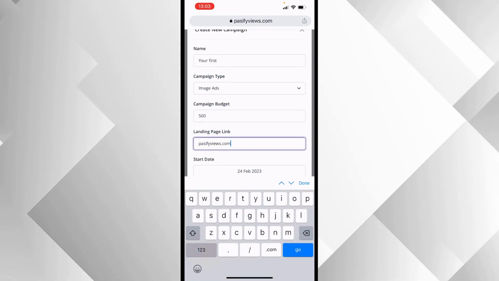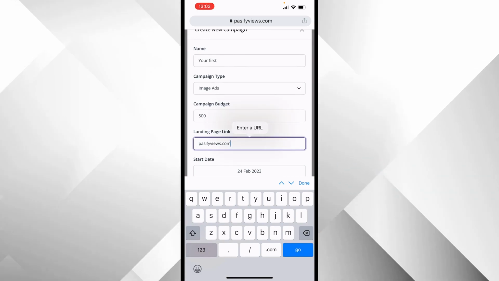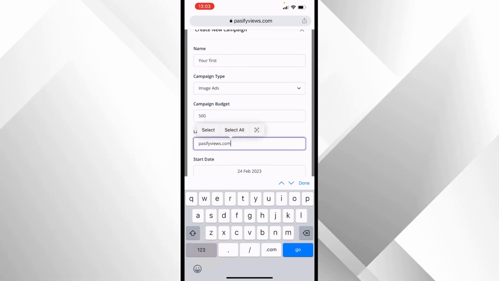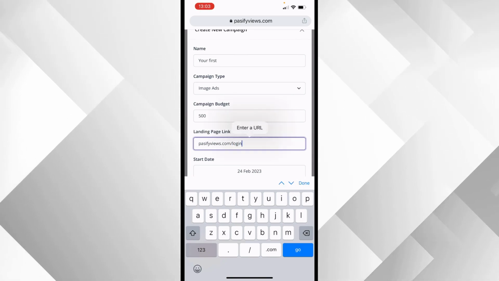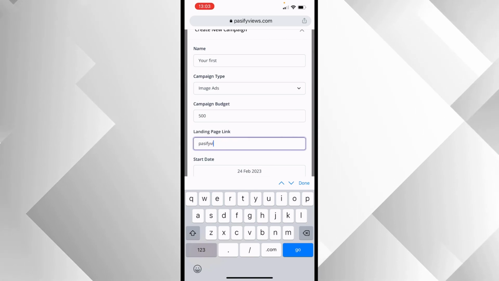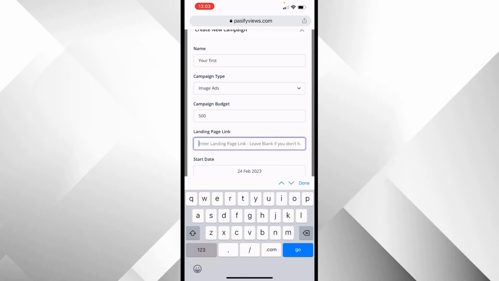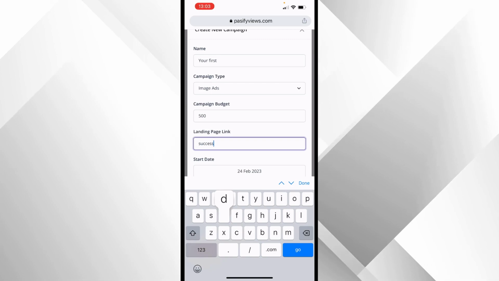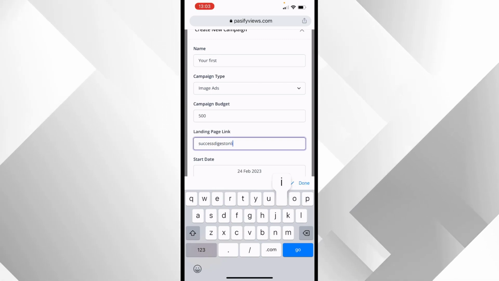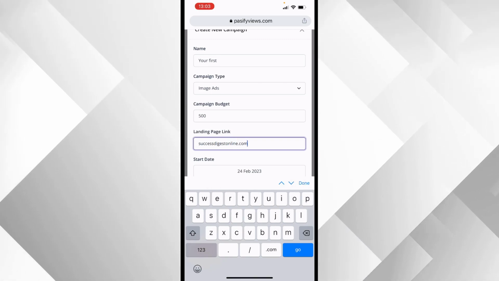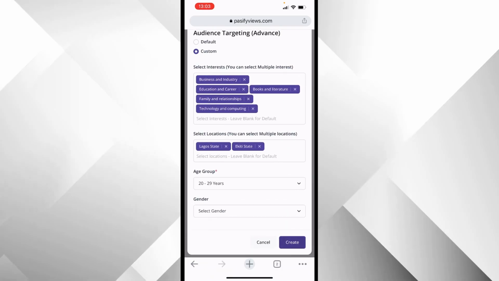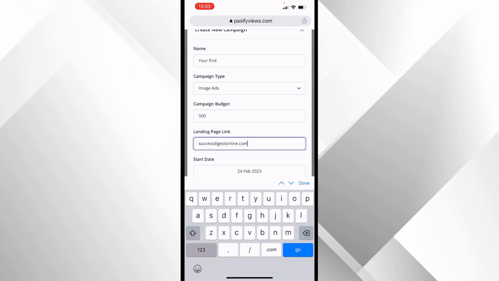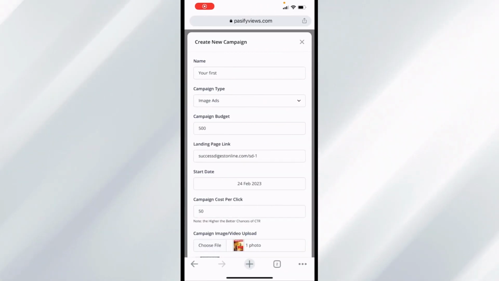So create. And then, okay, I can't use pasifyviews.com, so let me use this one. successdigestonline.com. So I use the link for the landing page for Success Digest.